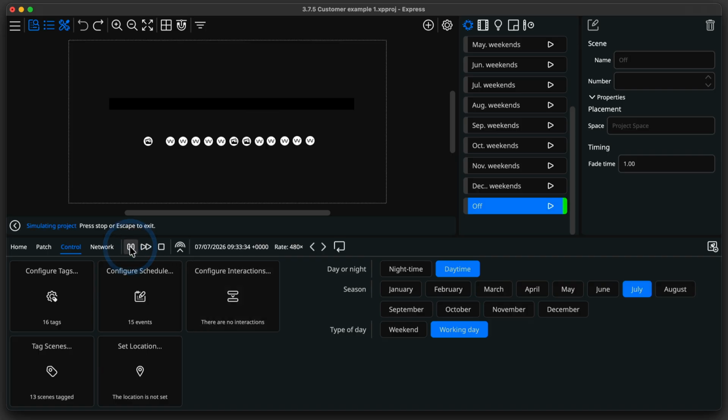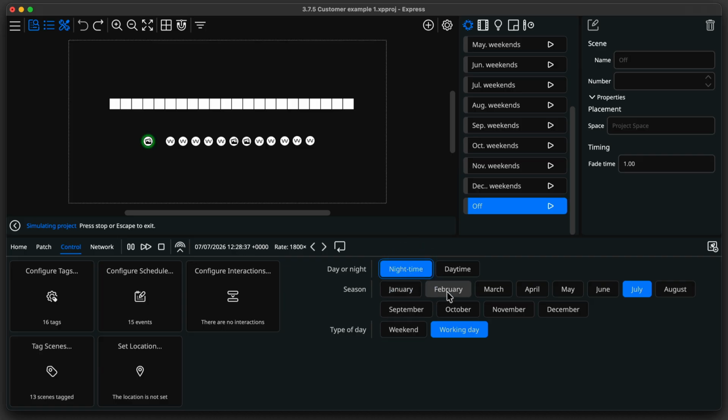We can verify the programming in simulation. The default fade time from day to night is set to 5 minutes, so the simulation takes a while to run, but the rate can be increased for testing purposes.